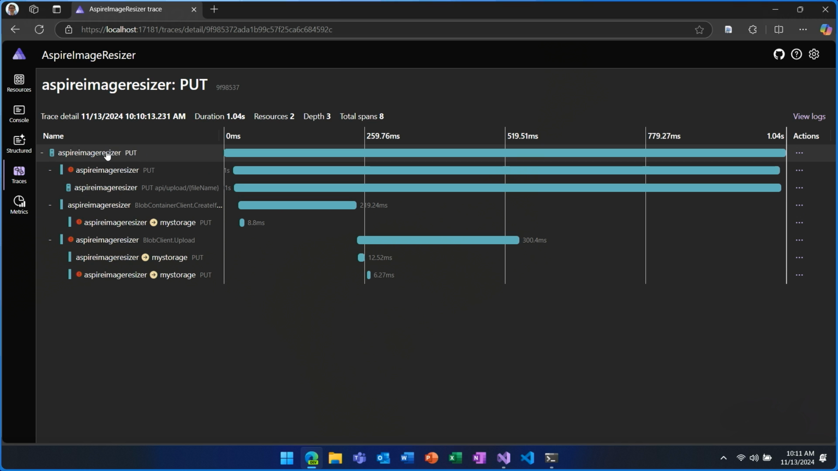Because now I can see, okay, I had this function get a call on its API, and then it started interacting with storage. So it did a put against the storage account here and here. So that's the other resource that Aspire spun up. So I'm able to then see every call across every single resource.